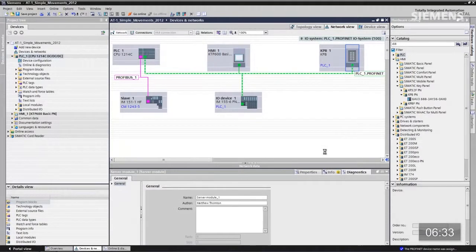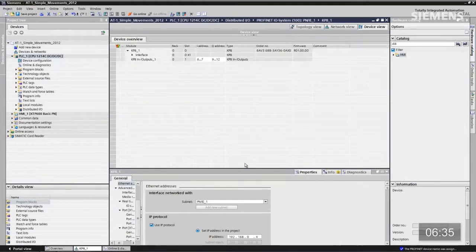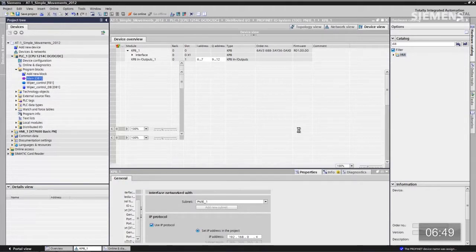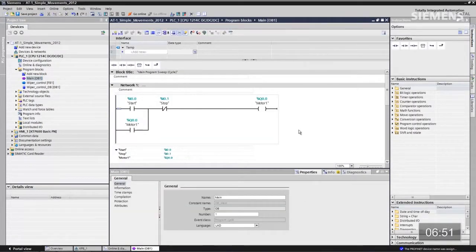So how about actually creating the control from this KP8 to the standard control we already have in the CPU? If I double click on that KP8 and just hit this little button right here, we'll see that we have the byte 6 and 7 for the inputs, and byte 9 through 12 are the outputs. So if I go to the main program, launch it. So now here is the main program that we've already been using in the current system.